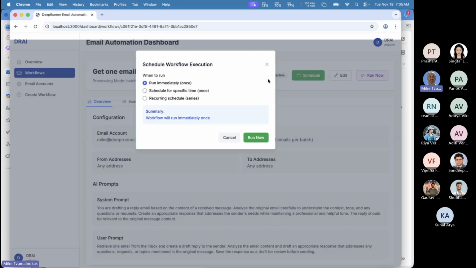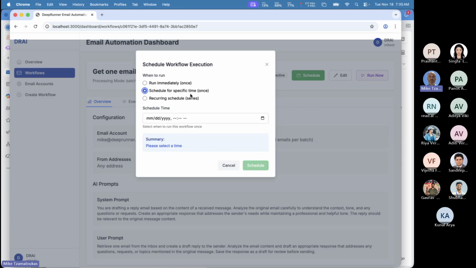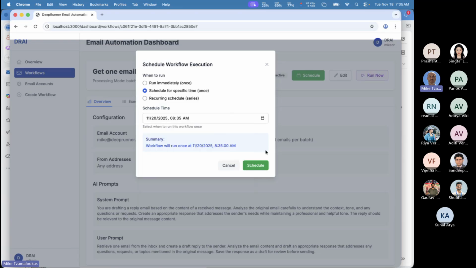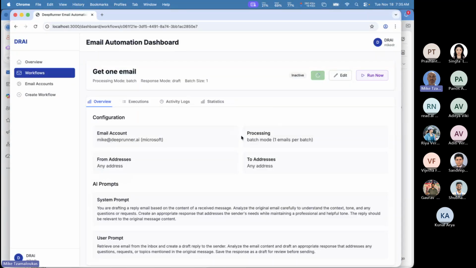This workflow can also be scheduled. And scheduling a workflow basically can take a number of different ways. I can schedule the workflow, simply put, for a specific time. So just like I just did in the example before where I ran it once, I can schedule the workflow to run, let's say, on November 20th at 8:35 a.m. And in essence, if I was to schedule the workflow, it will run on 11/20th, 8:35. So let me go ahead actually and do that.